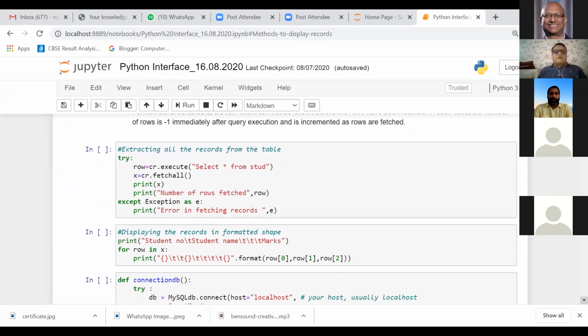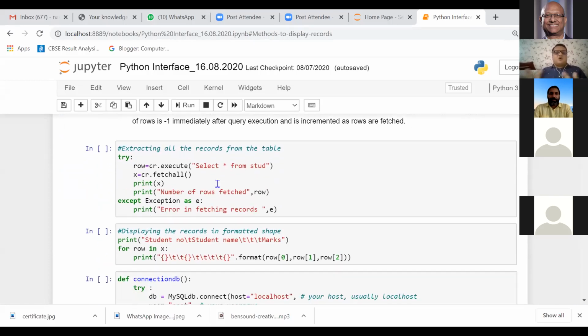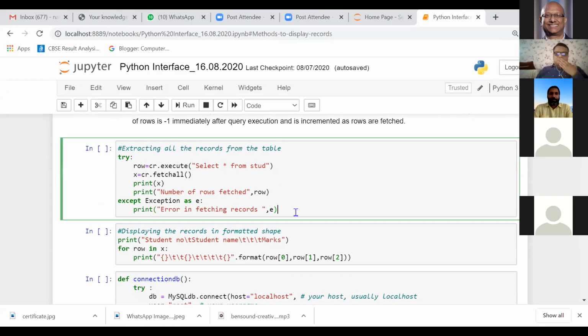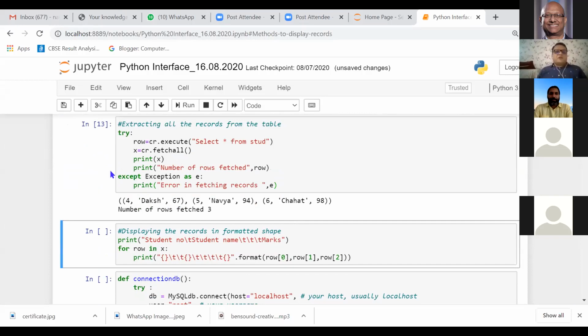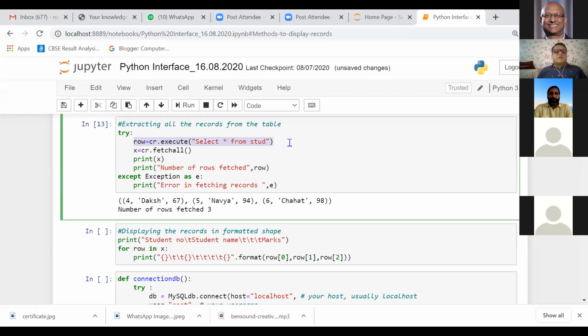Now, here I have written a small function which is extracting all the records from the table and displaying them in the shape of a tuple. My cursor object is already open, so I don't need to open it. I just need to execute the statement because the connection is already established with the PyMySQL connector, and we have written cr.execute, and whatever rows it is returning, I'm storing, because the row count function will tell you how many rows are returned by the particular fetch method.